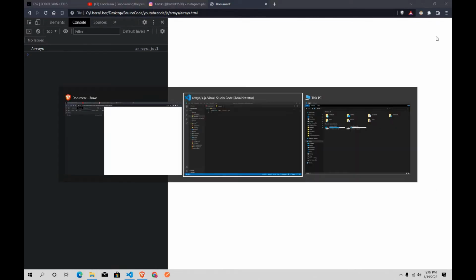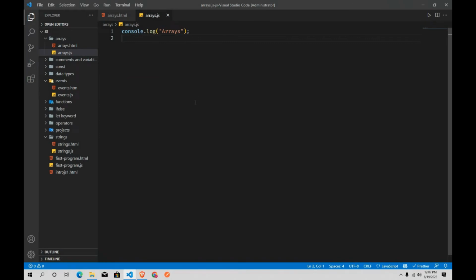Let's see the syntax for array literals. For the syntax we just type var and then the array name, is equal to value1, value2, and so on. Let me comment this out and add the syntax like this. So guys, this is the syntax for how we create arrays. As you can see, values are contained inside brackets and separated by commas.